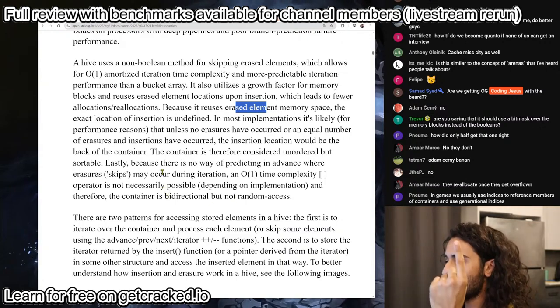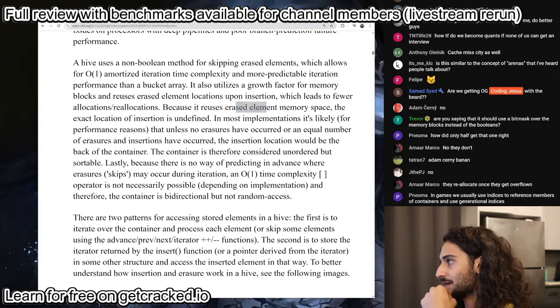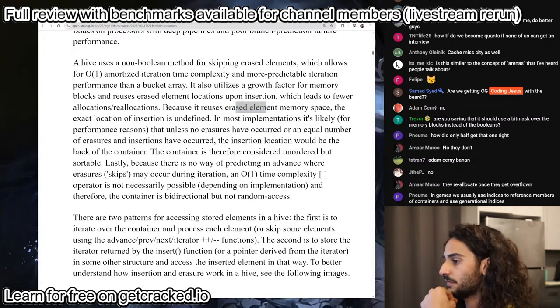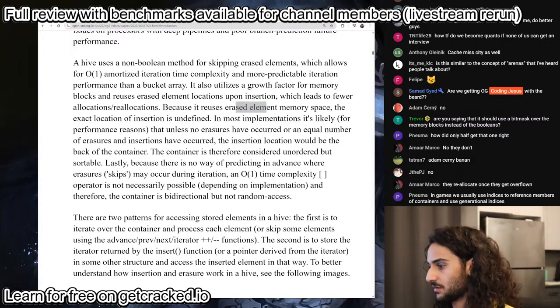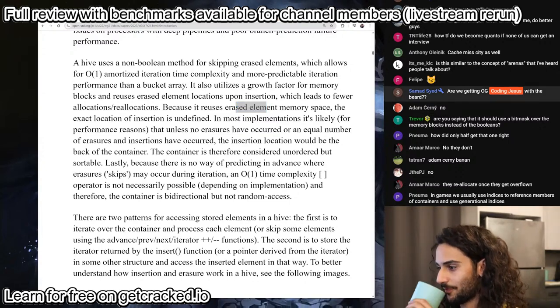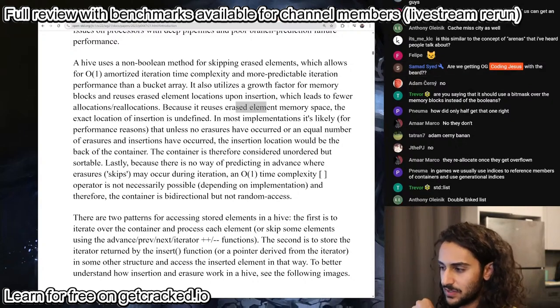Which other data structure is bidirectional but not random access? Interview question, go. First person that gets it gets a treat. Yeah, Trevor's right, std::list.